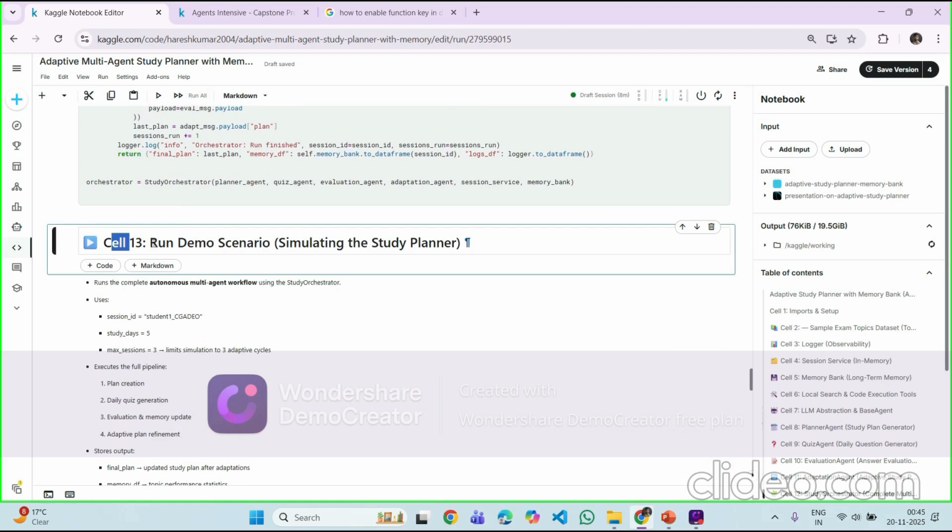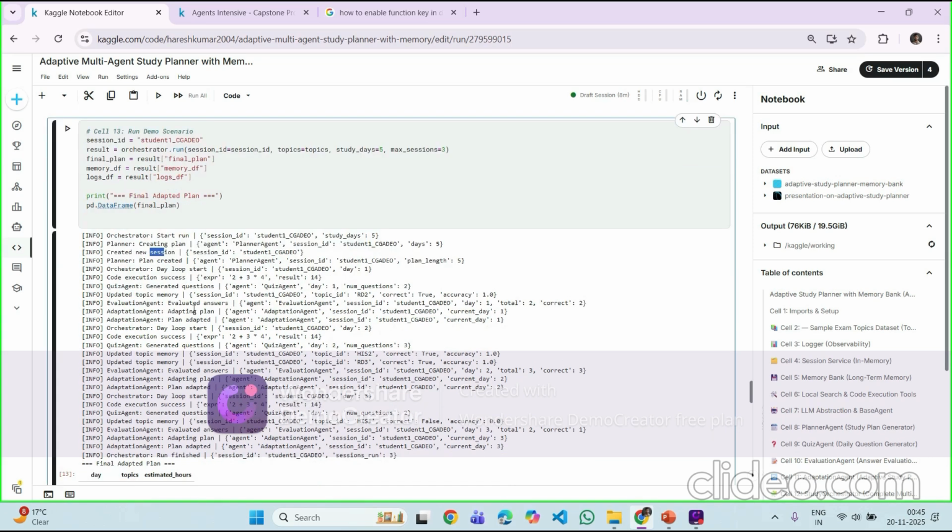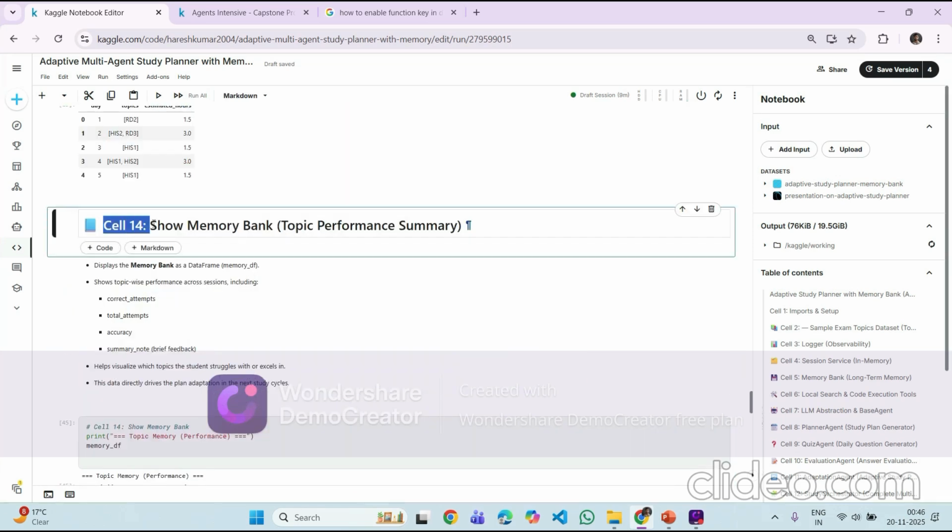Cell 13 is a runtime demo scenario. The orchestrator starts running, planning, and creates a new session. All the output you can see comes in a table version. This is the fun part, as I'm running the whole system now. Moving to cell 14, it shows the memory events.